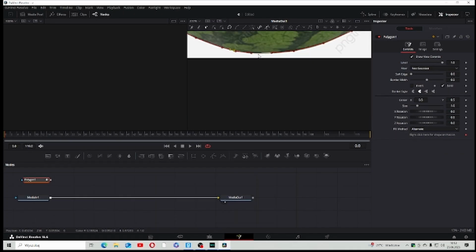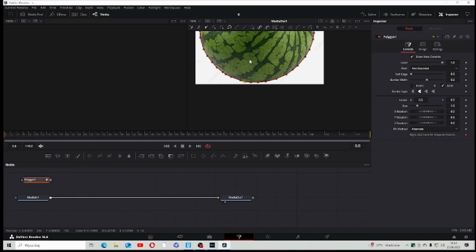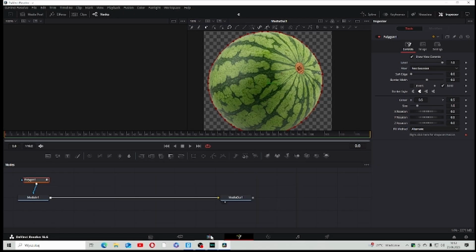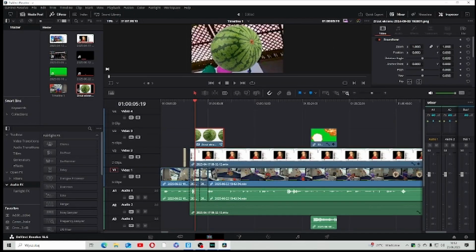All right, there you go. So we're finished with the watermelon. You can see the entire red circle around it. And when you merge it with the media one, it should do this. You don't have anything else, okay? Just the watermelon. There's nothing else. It's just the PNG, okay? That's how you do it.